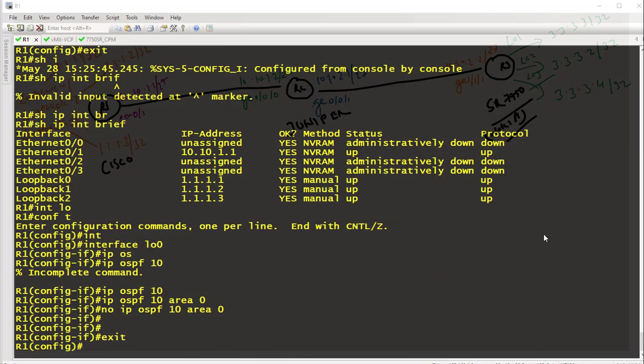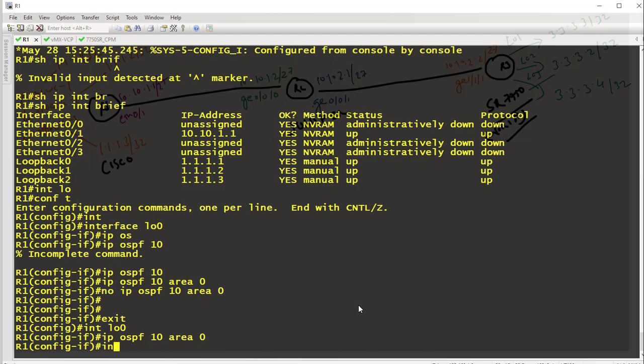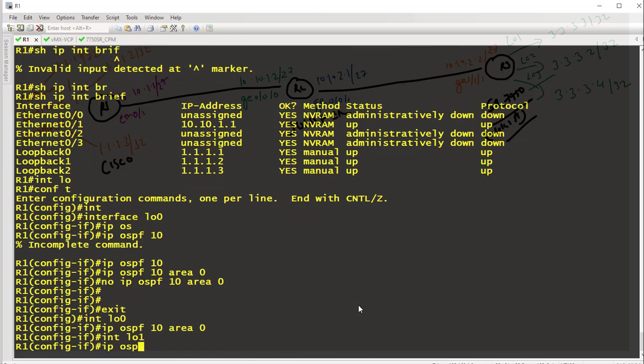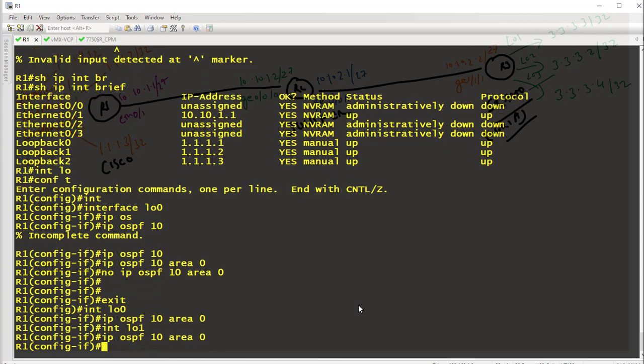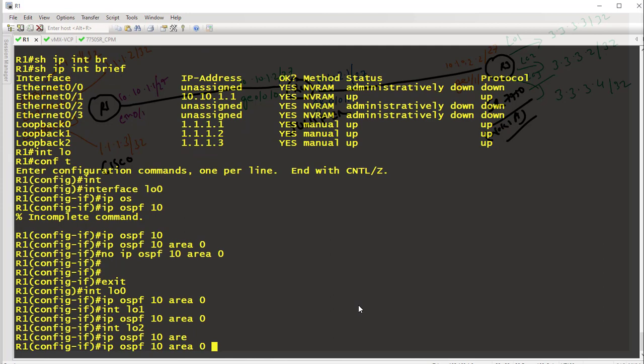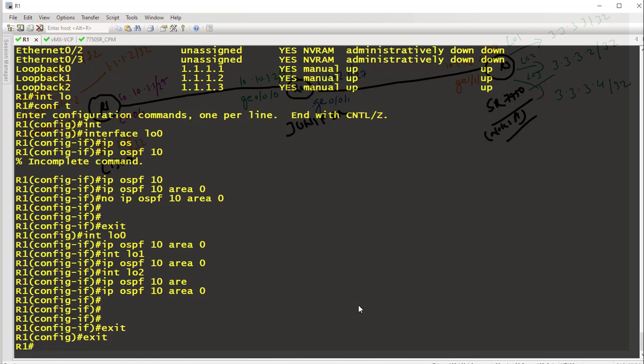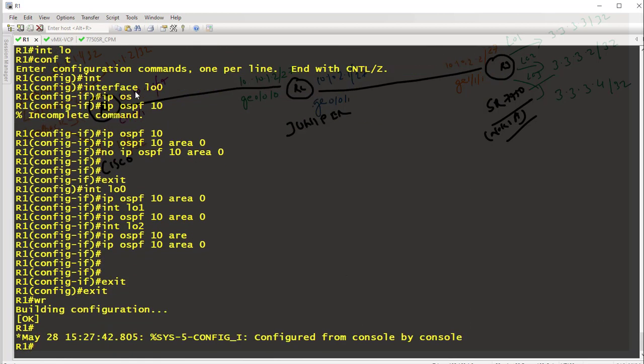So in Cisco, there is one more way we can call an interface in OSPF. So let's check that. Interface loopback 0, ip ospf 10 area 0, we have configured. Interface loopback 1, ip ospf 10 area 0. Interface loopback 2, ip ospf 10 area 0. Right, exit, write.